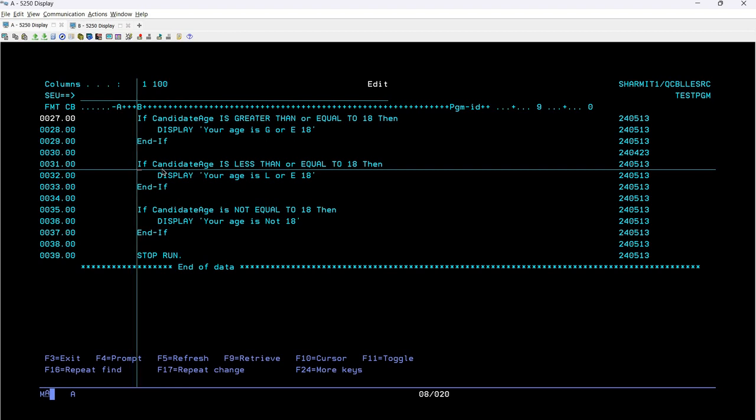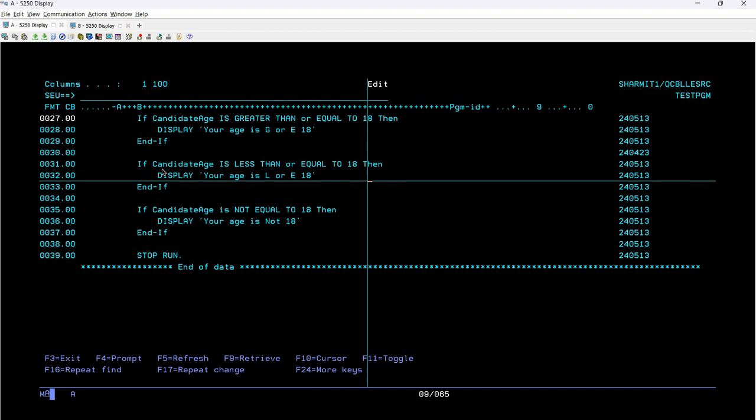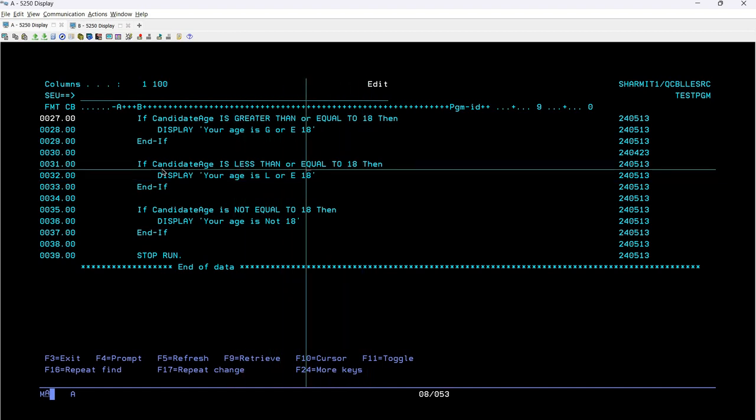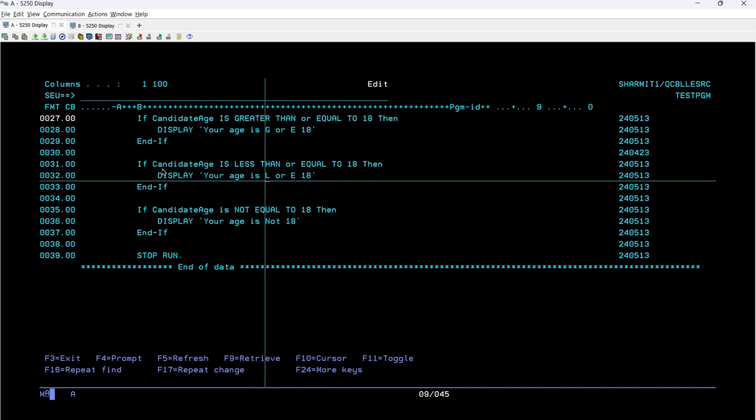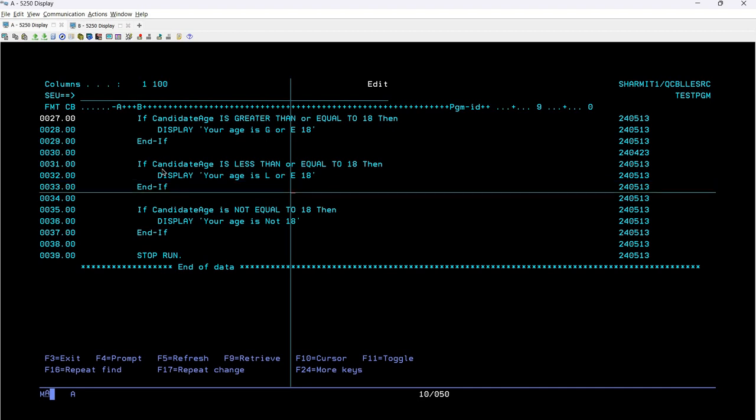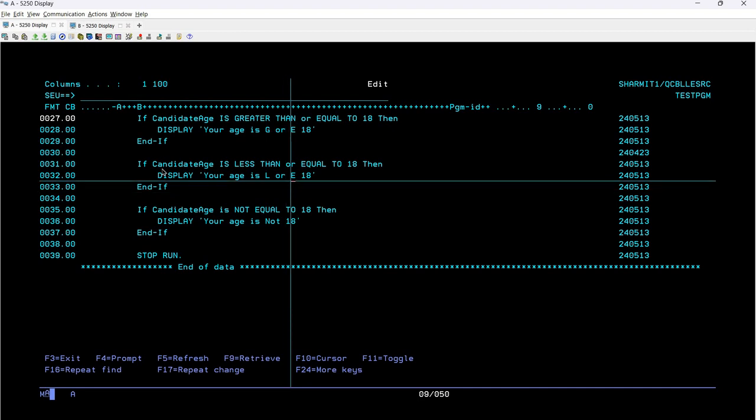In the next one, we are checking if candidate age is less than or equal to 18, then it should print "your age is L or E". This is also true, because this time it is not less than, but it is equal to 18. So what will it print? It will print your age is less than or equal to 18, because this equal condition is true.